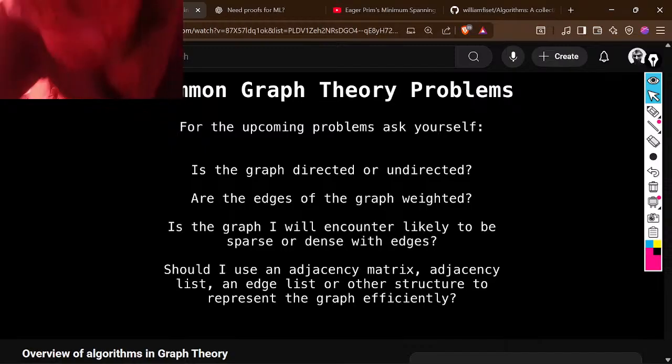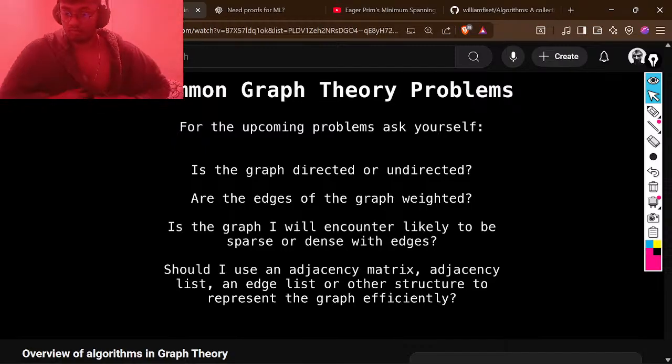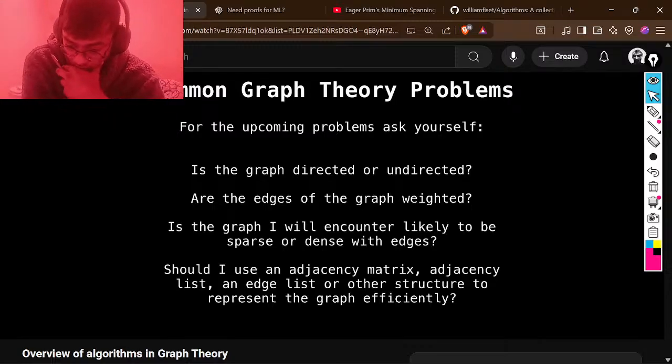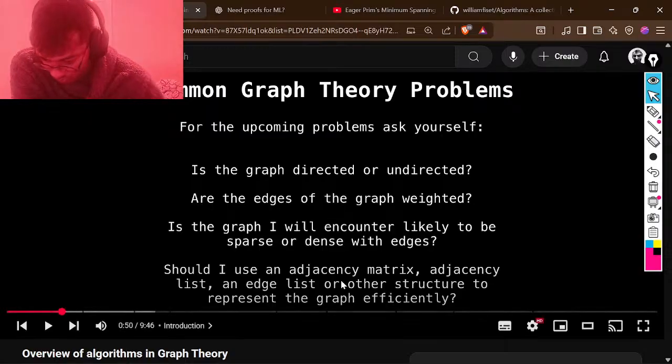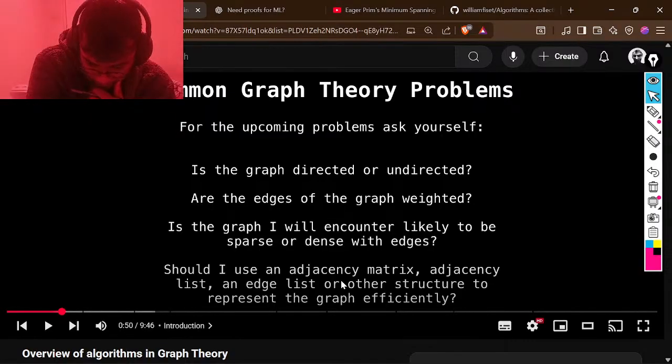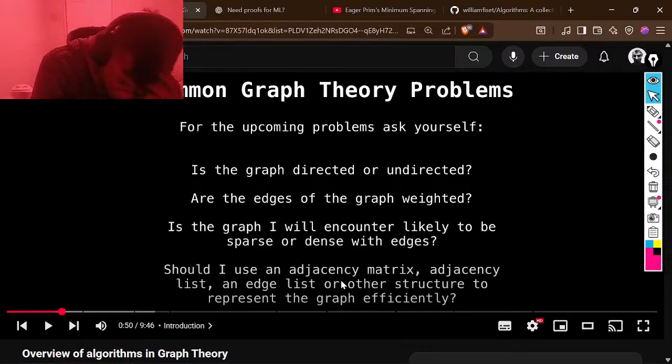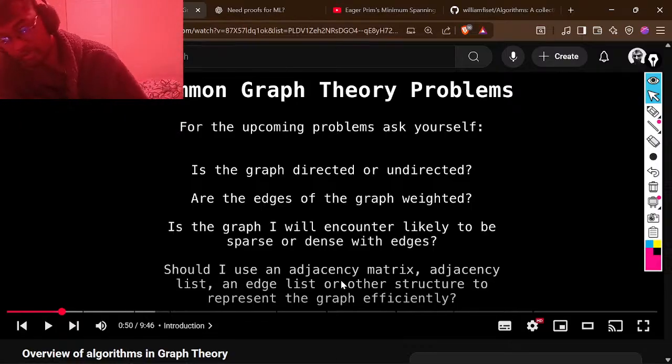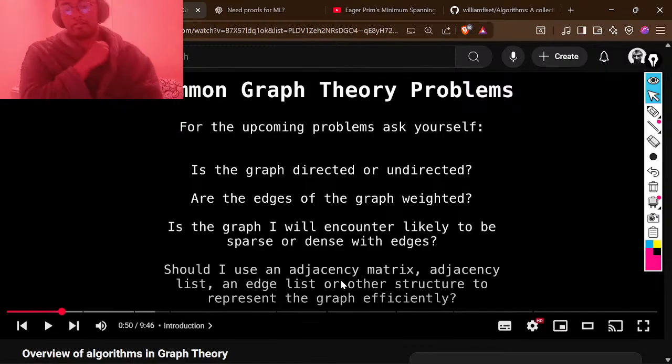Just before getting started, building off from what we learned in the last video about representing graphs, I want you to think about how you would store and represent the graphs in the upcoming problems I'm going to describe. In particular, is the graph in the problem I'm describing directed or undirected? Are the edges of the graph weighted or unweighted? So, common graph theory problems. For the upcoming problems, ask yourself, is the graph directed or undirected? Are the edges of the graph weighted?